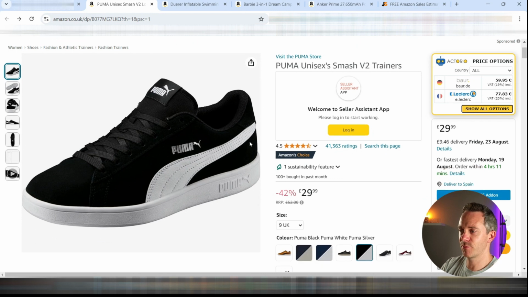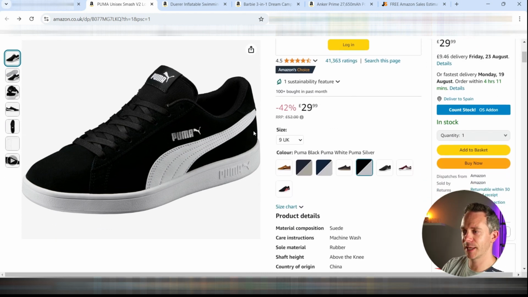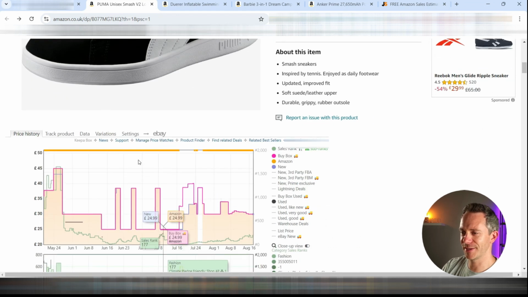And if we look at this brand here, there'll be a huge amount of warnings because Puma are known for having IP claims against people. So this will have a lot of alerts going off on it. We don't sell Puma, we never have. But what I want to show you is the variations.